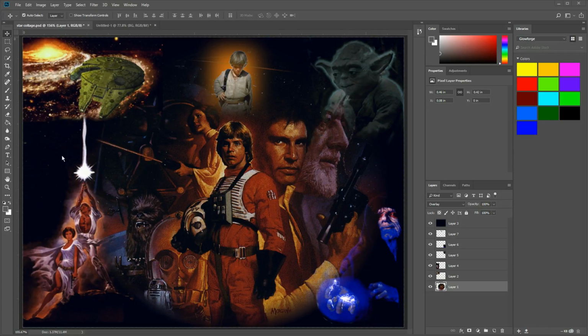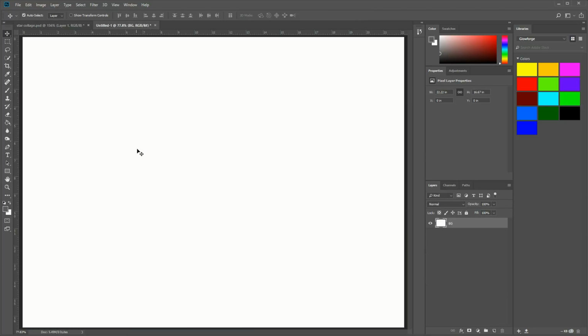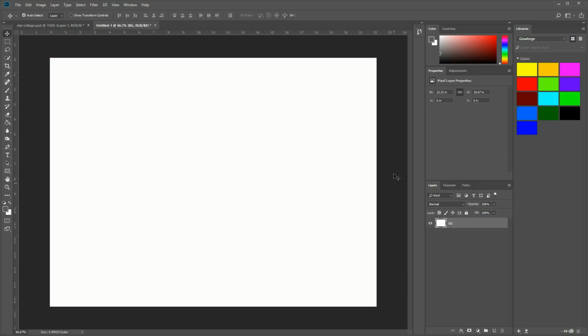We're going to try and recreate, roughly speaking, go through the steps of recreating this Star Wars collage with either the original elements or with elements that you grab on your own through Google Images or images that you already have. Now in the last video I left off where we had just created a new document and it probably just going to have a white background for you.